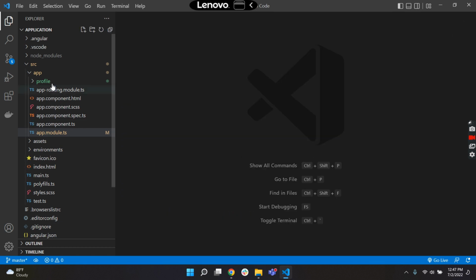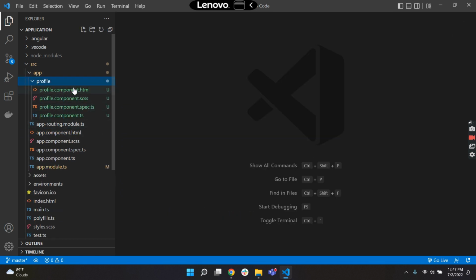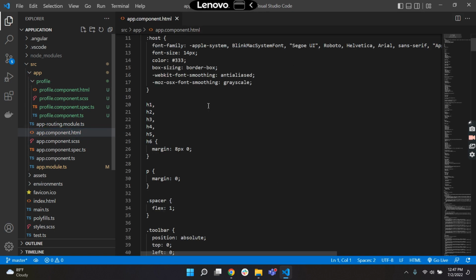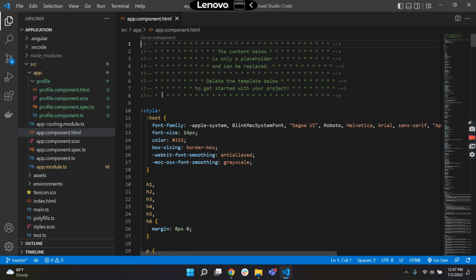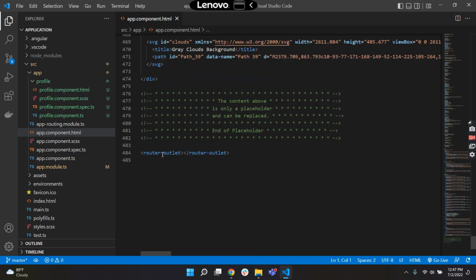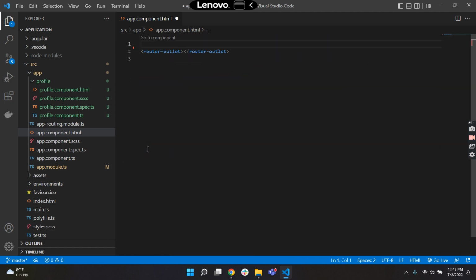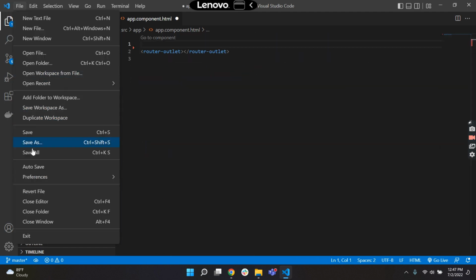As you can see, our component got generated. The second thing we have to do is go to our app.component.html file and remove each and everything except the last line, that is router-outlet. We have to remove everything else. Just save it.